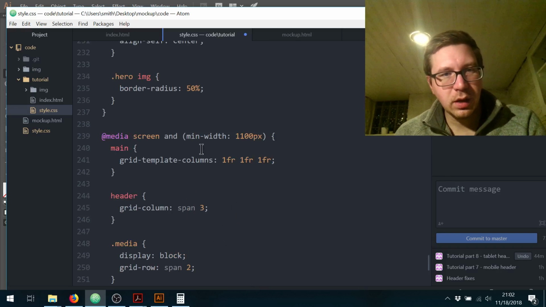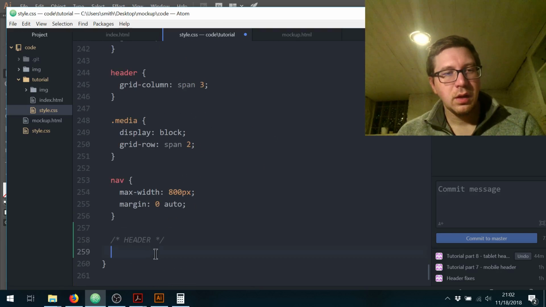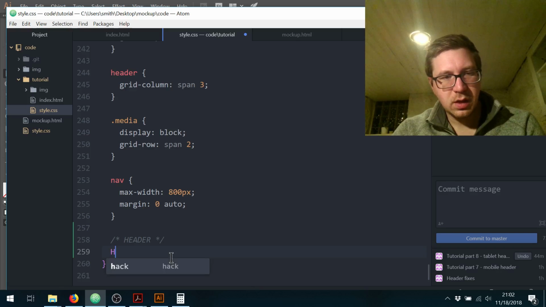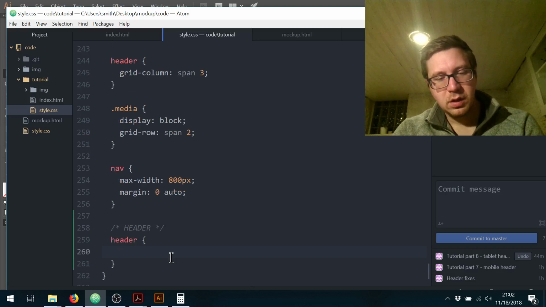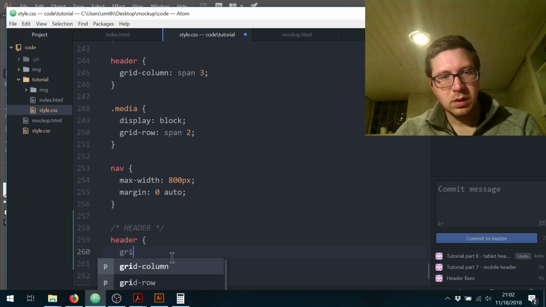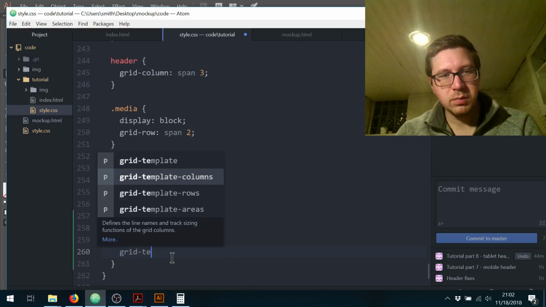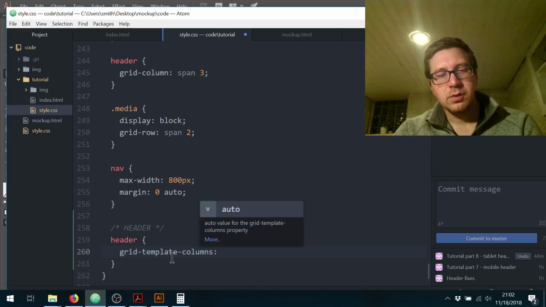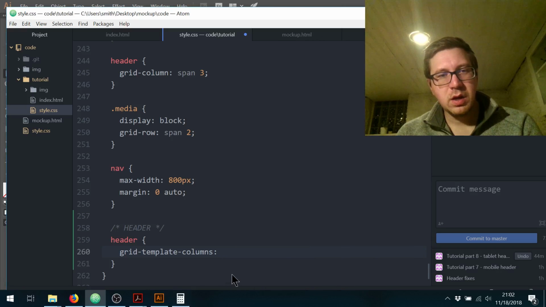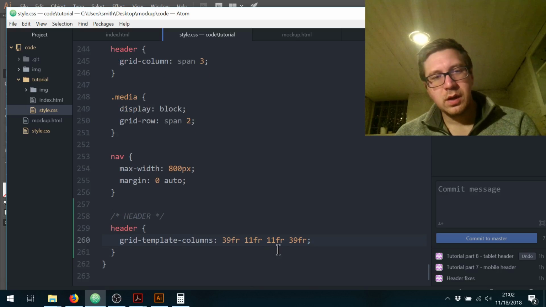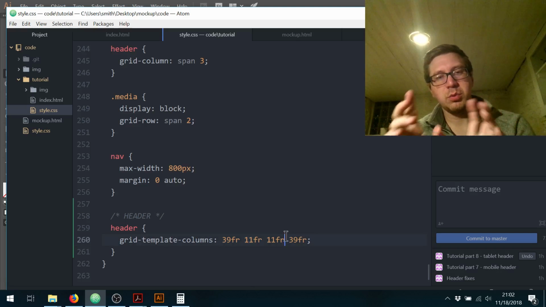So I'm in the desktop media query here, and I'm going to select the header. Ooh, wrong brackets. There we go. Header, grid-template-columns. So we said 39 FR, 11 FR, 11 FR, and 39 FR. So that totals 100, and each one of those should be the correct proportion.